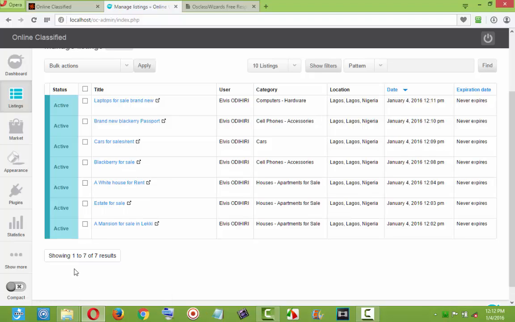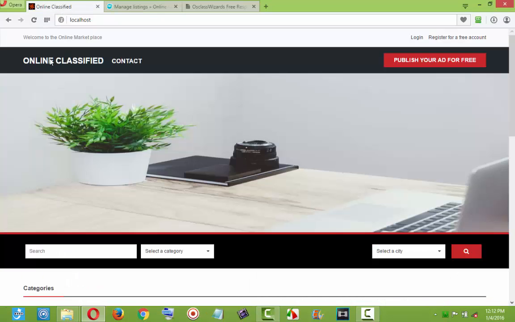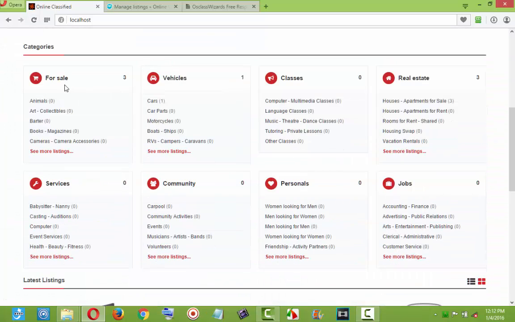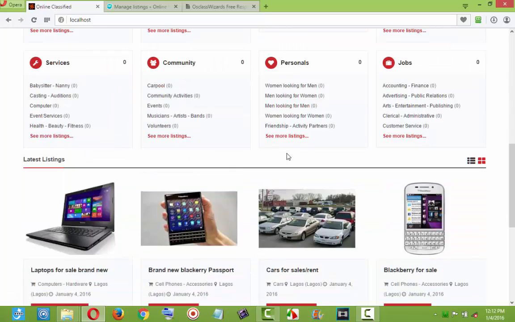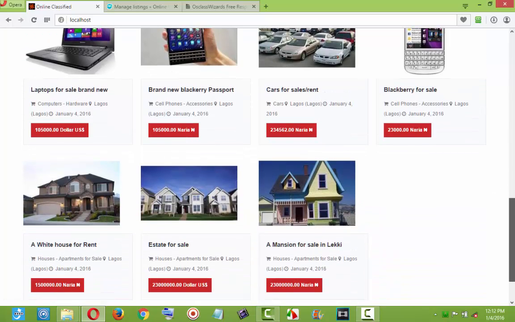Okay, we have already added 7 items to the website, and let me see how the website is going to look right now. Okay, in for sale we have 3 vehicles. I added just 1. Classes, nothing. Estate, 3. All these ones I've not added anything to them. Wow, look at the website right now. Look at this card. I love this. Wow.